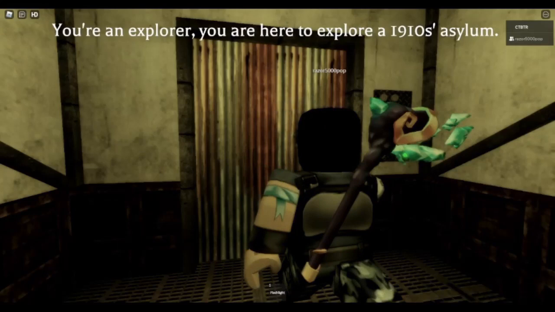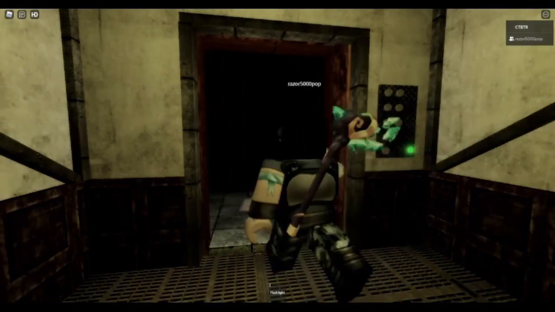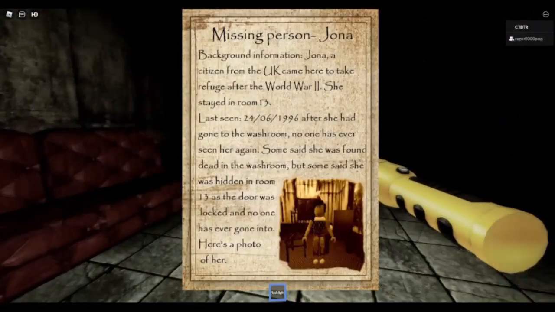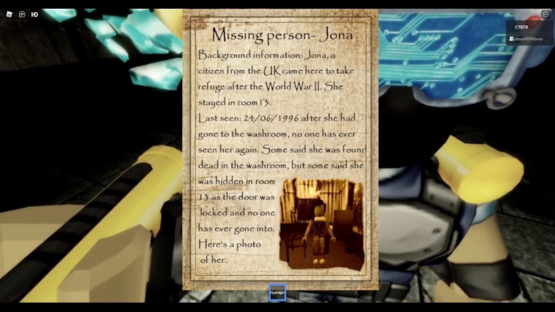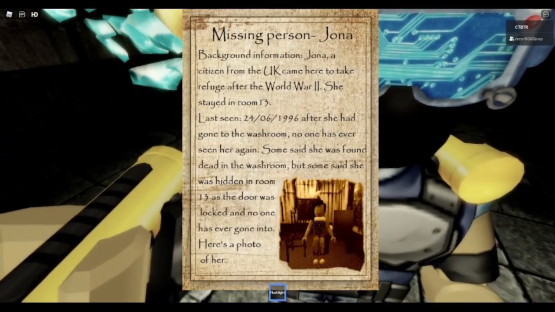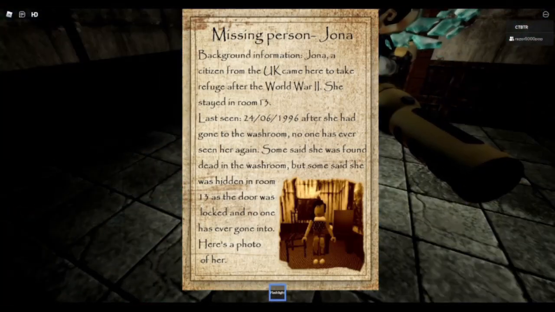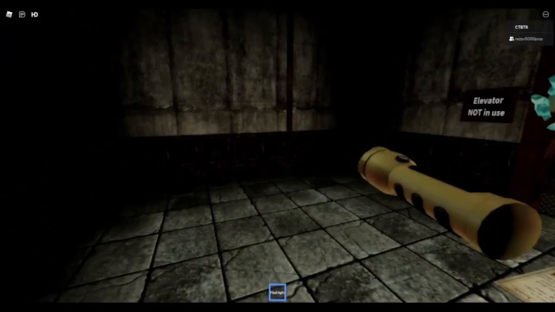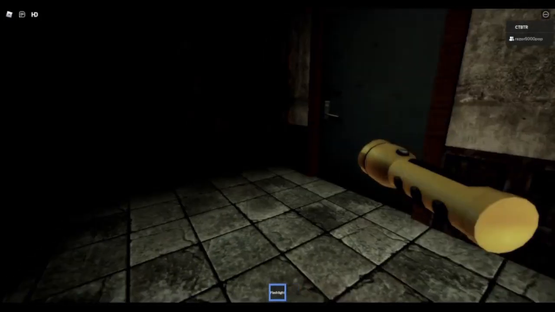You're an explorer. You are here to explore a 1910s asylum. All right, this is where our adventure begins. And we got this, a missing person, Jonah. Background information. A citizen from the UK came here. Okay, that's what it says. I just got caught up because somebody almost interrupted with something, but okay.